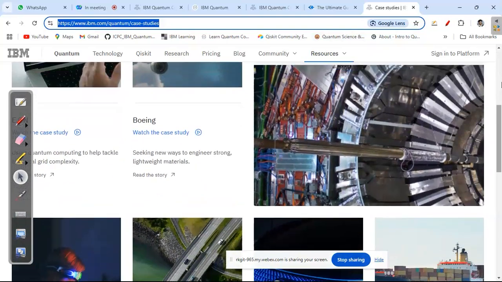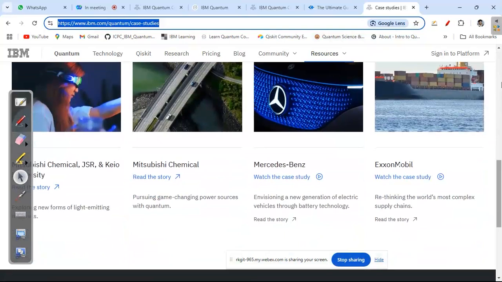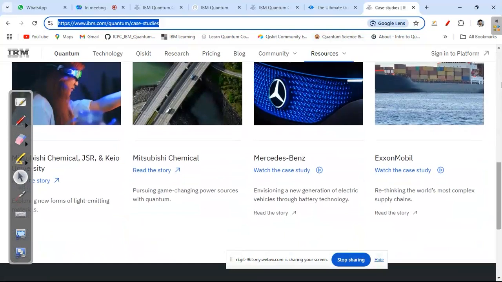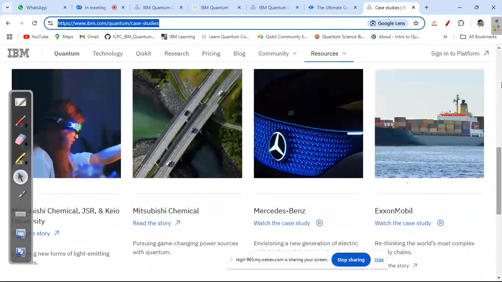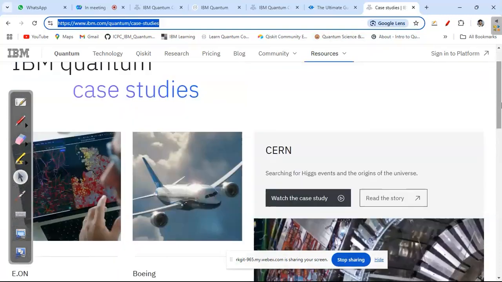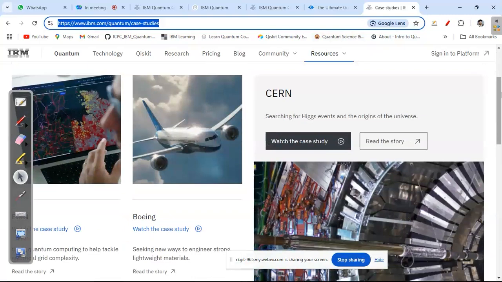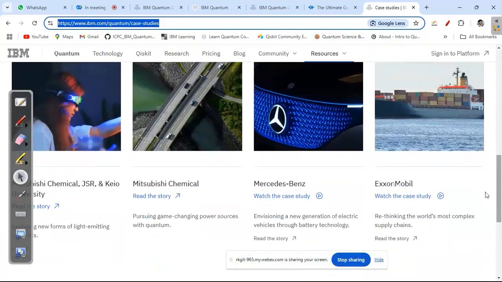At CERN in Switzerland, they are using it for the particle accelerator. Boeing is using it, and the chemical industry, Mercedes-Benz, the petroleum industry, the pharmaceutical industry. Everywhere they are using it. So this will give you a very good idea where you can apply these quantum use cases.